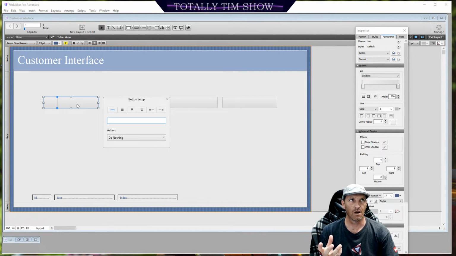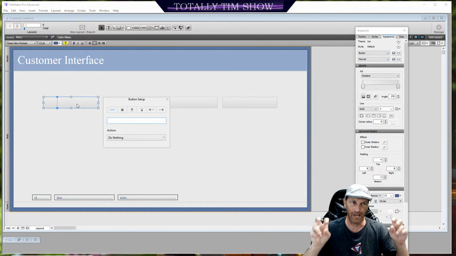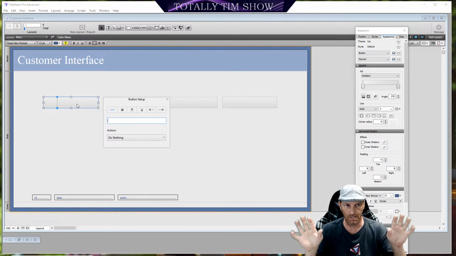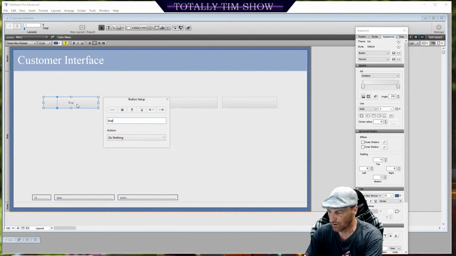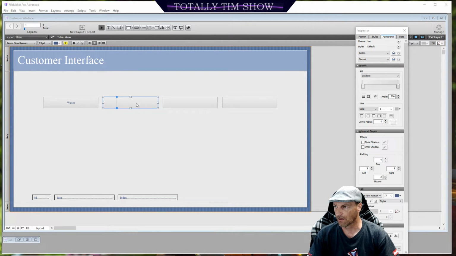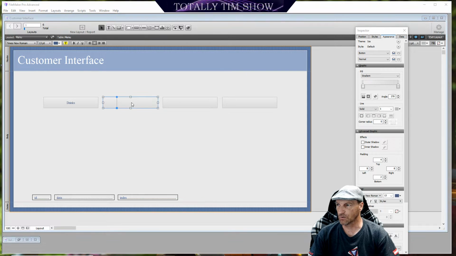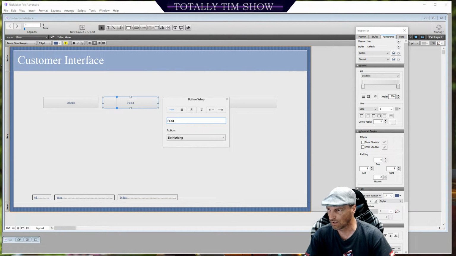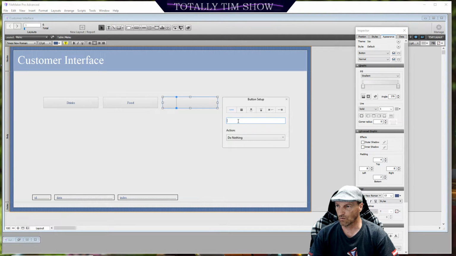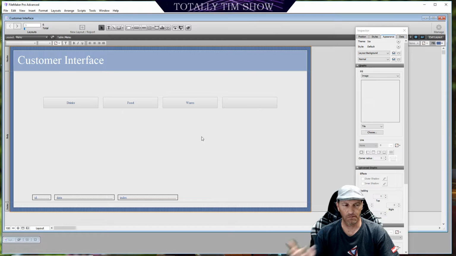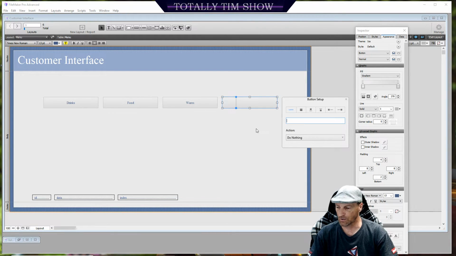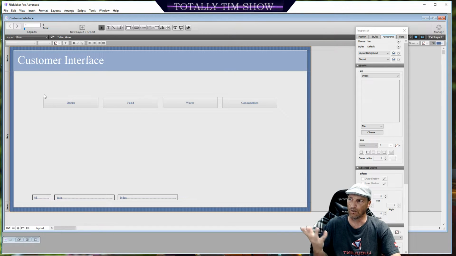So let's say we have 4 different categories of products, not just 4 different products, because that would be like really bad, right? So this one's going to be water, or actually let's do this, let's do drinks, and this one we'll do food, and this one we'll just do like wares, like, I don't know. And this one we'll call consumables. So that would be like paper towels or whatever, right? So here we go. We've got 4 of them.